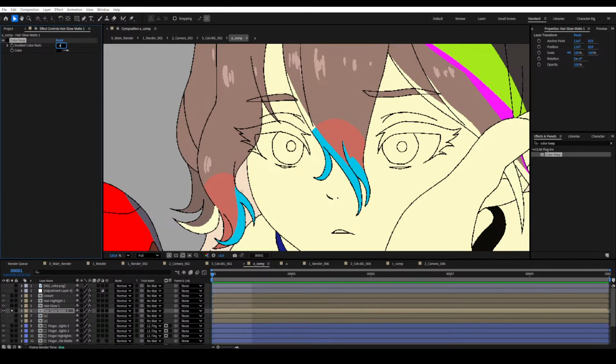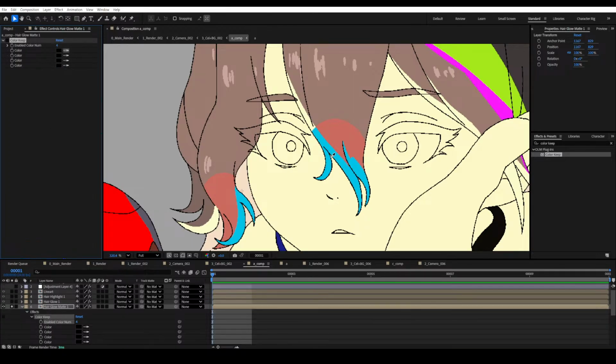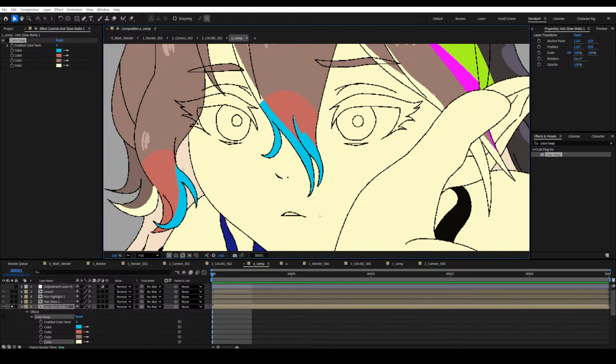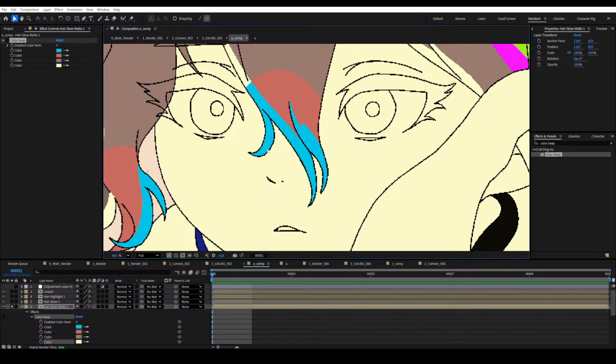No, we'll do the 4. Okay. So we'll grab that. We'll grab that. We'll grab that. And we'll grab the yellow here. We do not want to grab this yellow here, because if we added this into the matte layer, then it would be able to go over the line here, and that's not what we want.